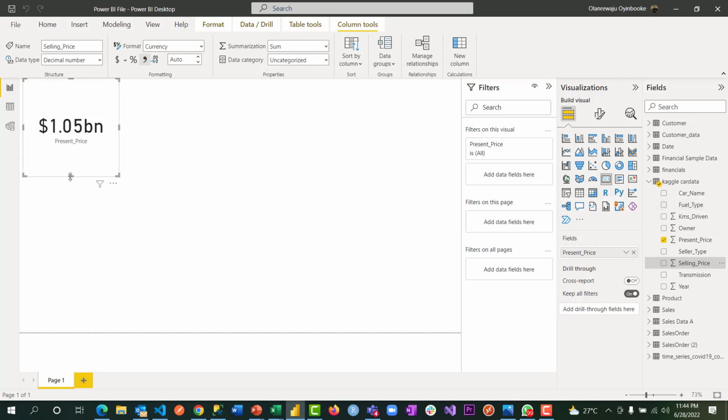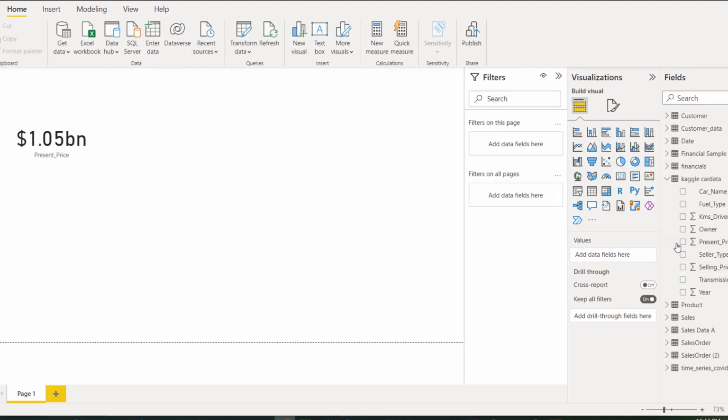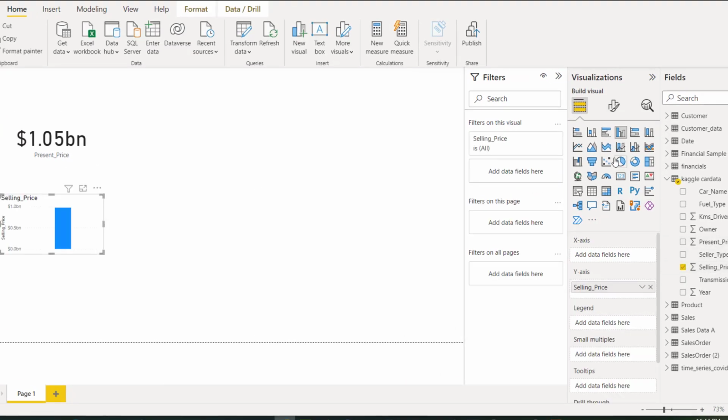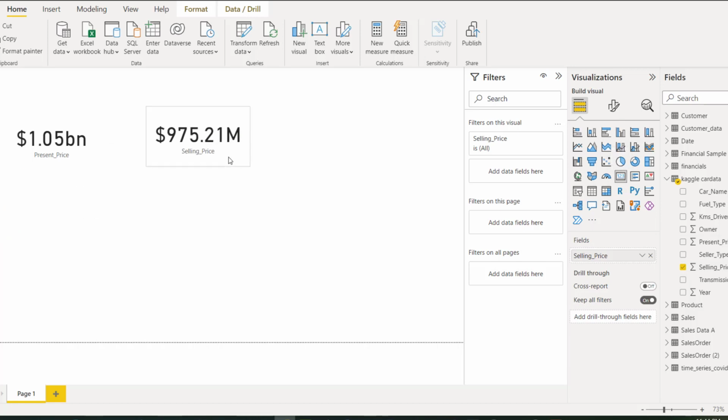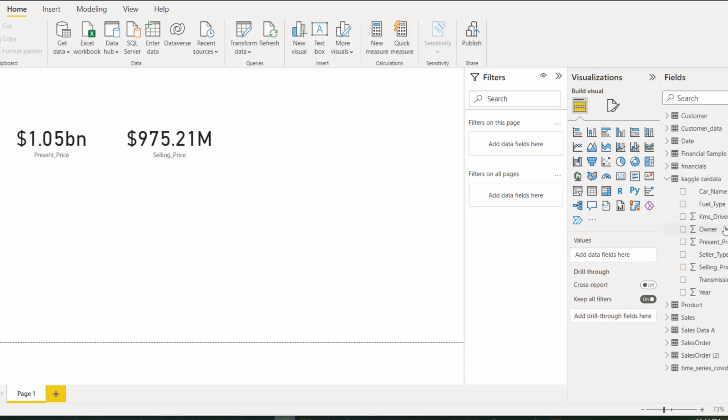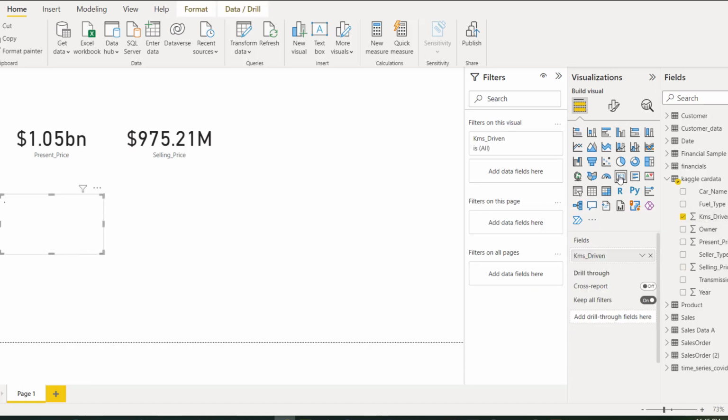All right, so for this, I have 1.5 billion. I can just push it around here. I need to do the same thing for selling price. I'm going to bring in selling price and make it a card, and put it right here. And what again? Kilometer driven. I can go for kilometer driven as a card.